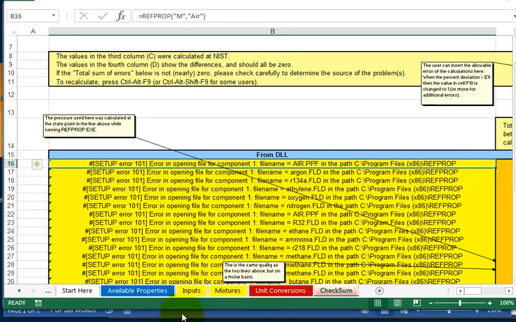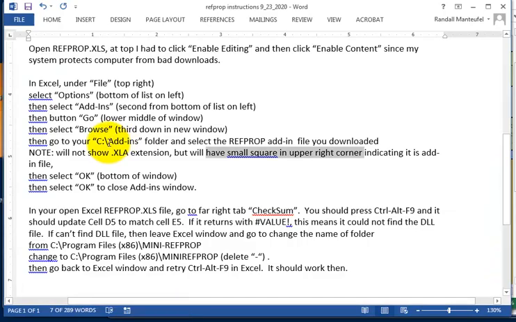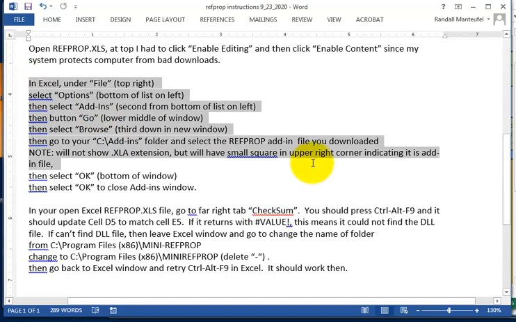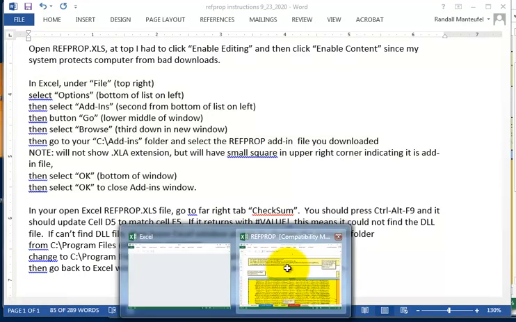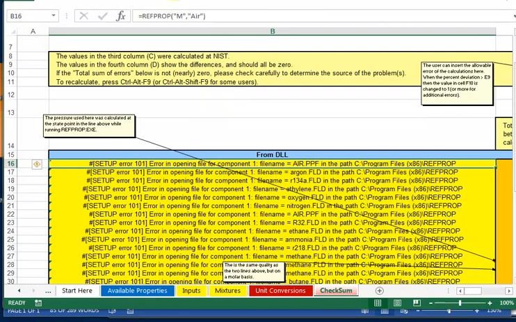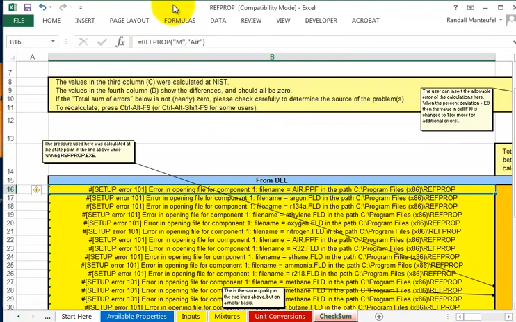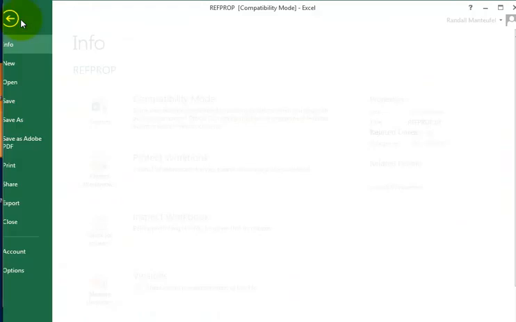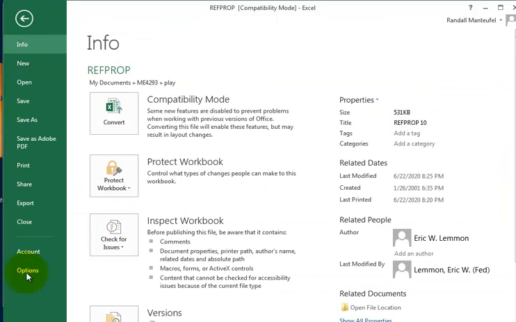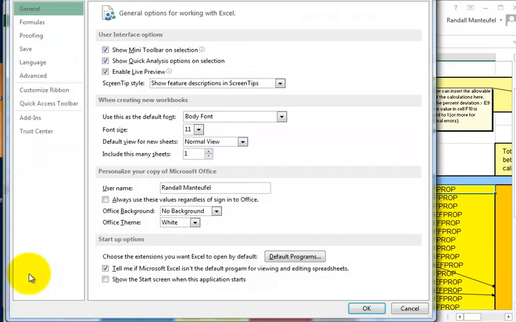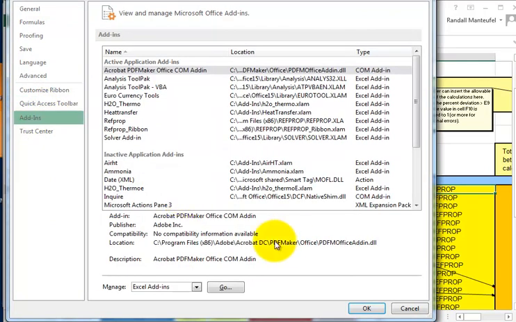Let's go back to my instructions. Well, what I need to do is tell where the add-in is. So that I haven't done, so it's not running properly yet. So what I have to do, let's scoot this down so you can see it, is I go to File, then I come all the way down to Options, and once I'm in Options, I want to go to Add-ins. Now that it's selected, it'll change this interior part. And then I want to go to Go.